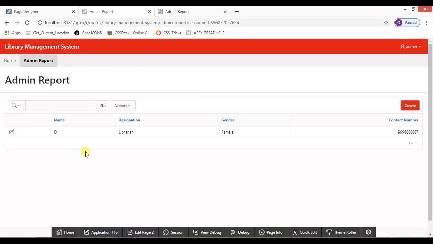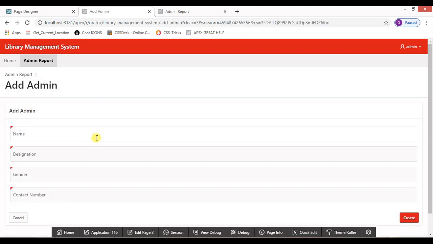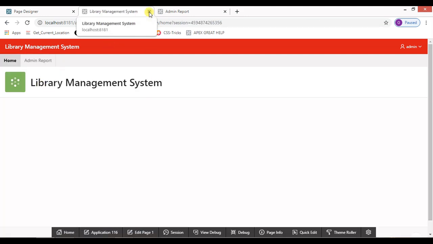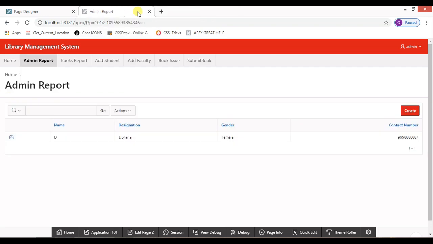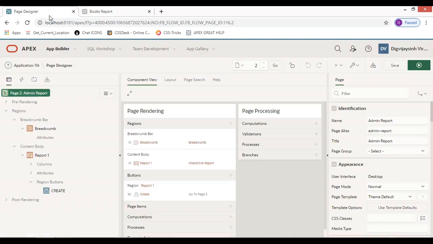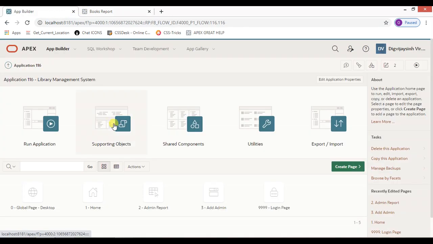So the first and second pages will be created very fast. Let's say, for example, this one. It's already shown to you, so everything is the same. Nothing special in it.